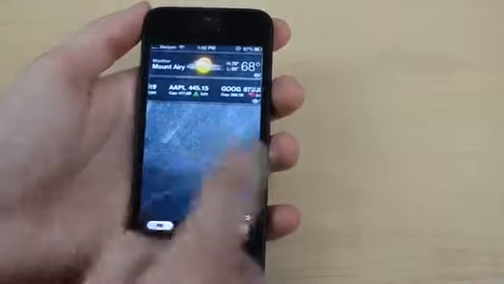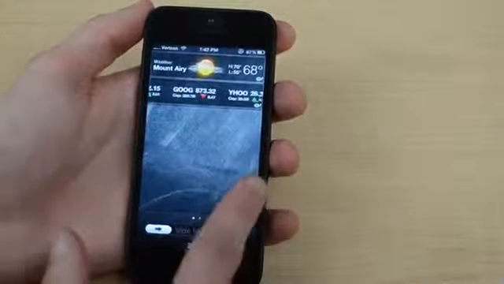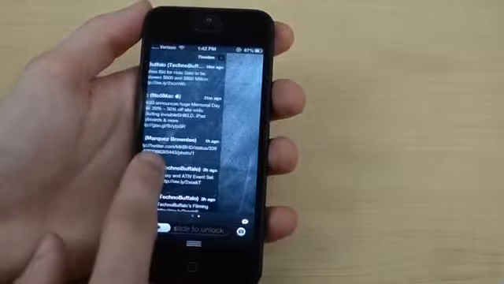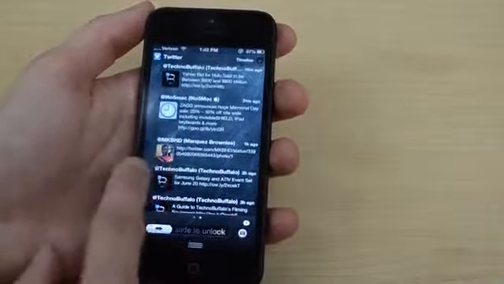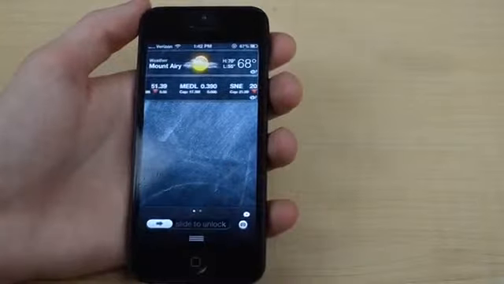If you get a text message, you can also use it on the dashboard as well. You can also add, instead of just Twitter, your email and a bunch of other social networking stuff as well. So this is IntelliScreen X. Check it out in Cydia.